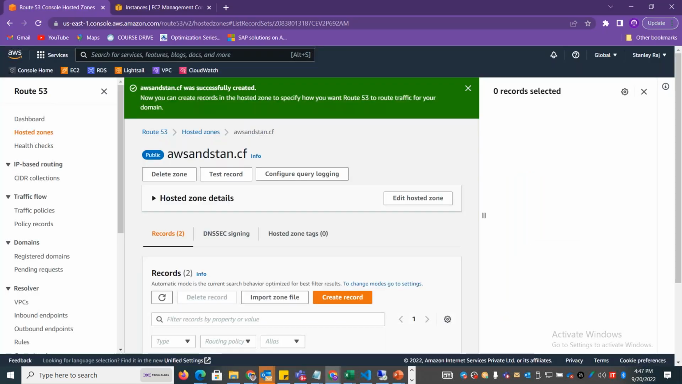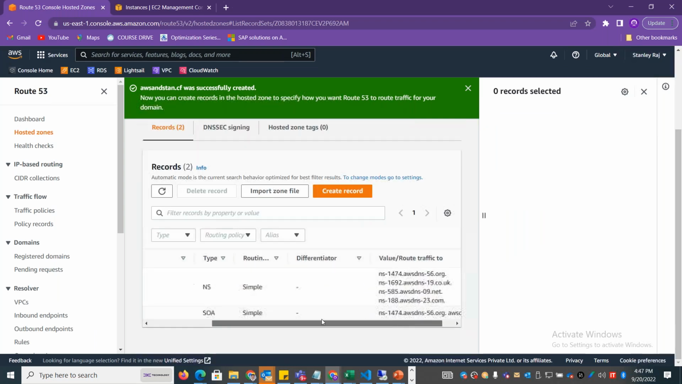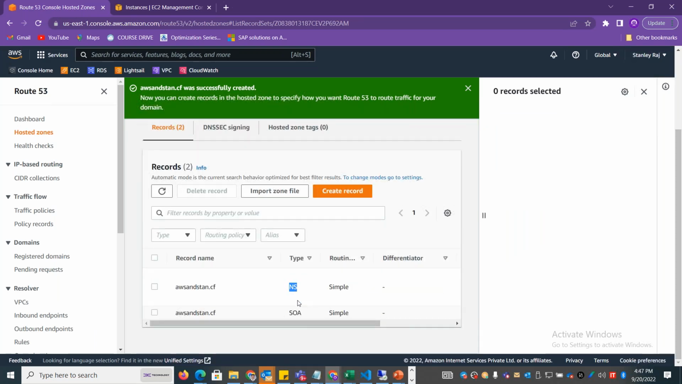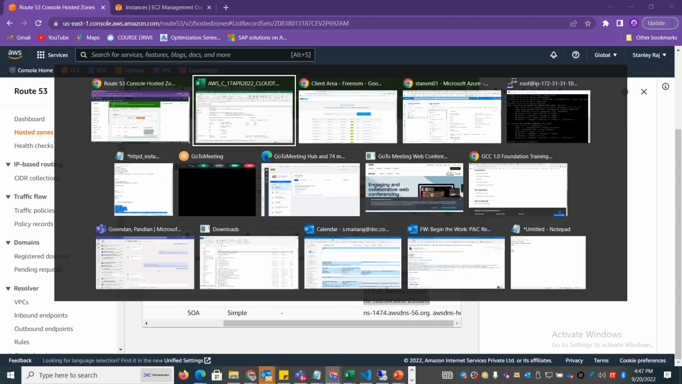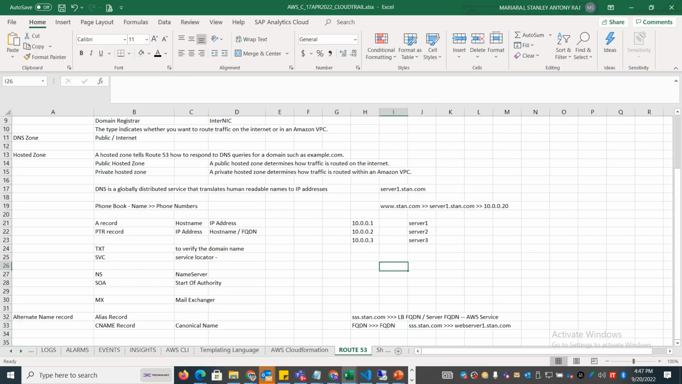Before you create other records, you can see that by default there are two records created for every zone. These records are created by the system by default: the name server record and the start of authority record. These are the four DNS servers that Amazon has provided for the zone you have created. For AWS and stan.cf, they have given these four DNS servers, which hold the zone. What I'll do is make a note of these name server records.